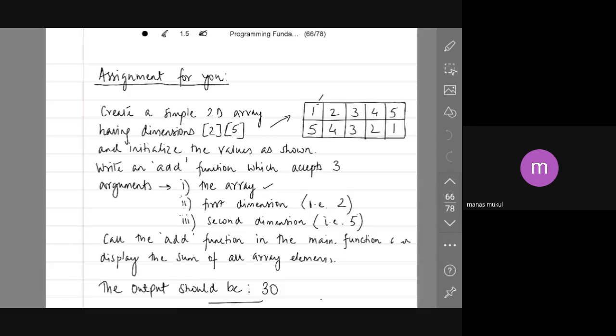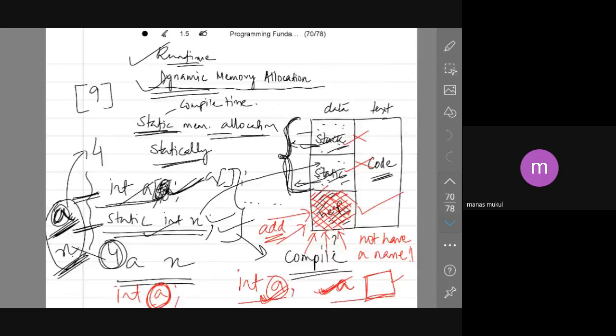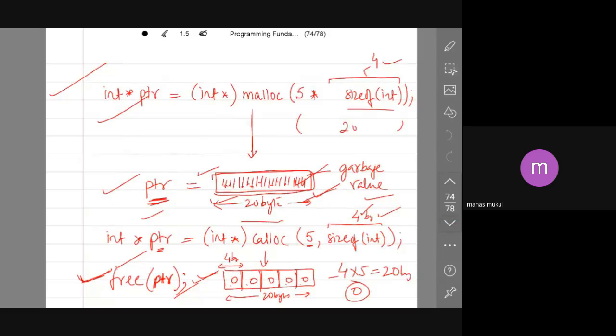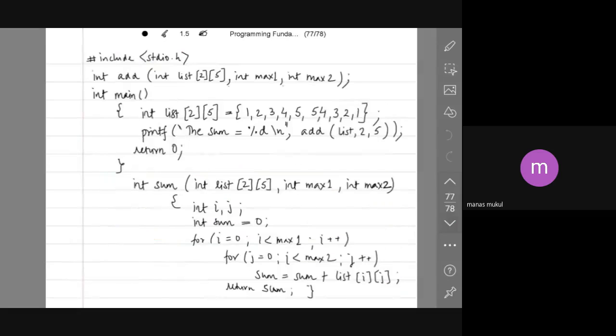In case you have had a problem in doing this program, or if you're still not very clear about what we need to do, you can go through the small code which I have written just now. I'll just show it to you. Please go through this code, which is the solution for the program which I had given to you. It is a very simple program.